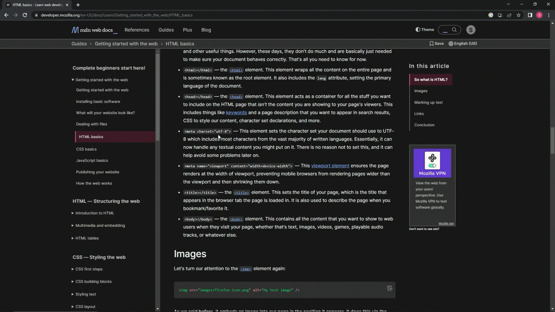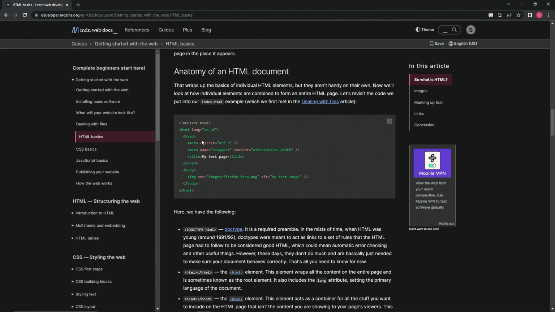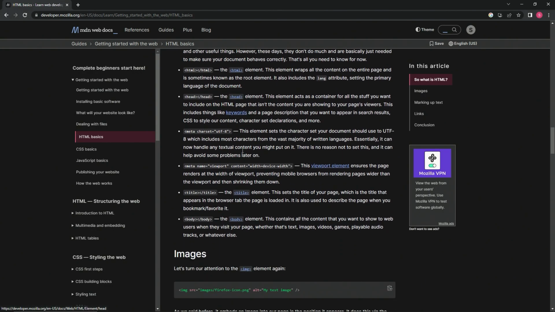So we've got this meta charset equals UTF-8 right here, and we've also got another one right here. All right, let's look at that. This element sets the character set our document should use to UTF-8, which includes most characters from the vast majority of written languages. Essentially, it can now handle any textual content we might put on it, okay?